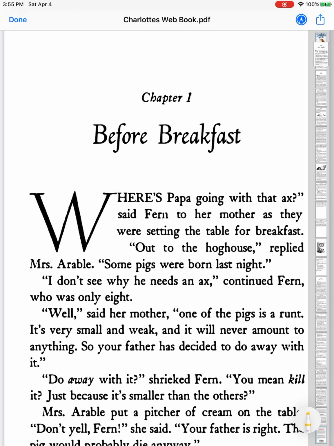Chapter 1, Before Breakfast. "Where's Papa going with that axe?" said Fern to her mother as they were setting the table for breakfast. "Out to the hog house," replied Mrs. Arable. "Some pigs were born last night." "Well, I don't see why he needs an axe," continued Fern, who was only 8. "Well," said her mother, "one of the pigs is a runt. It's very small and weak, and it will never amount to anything, so your father has decided to do away with it."